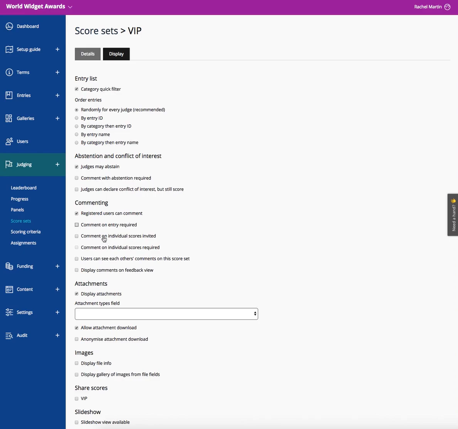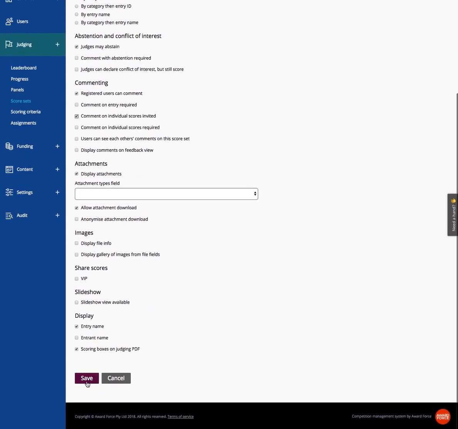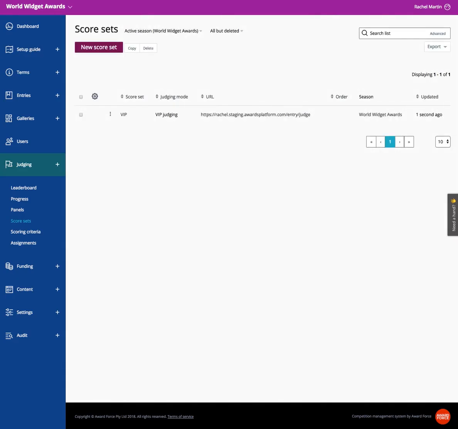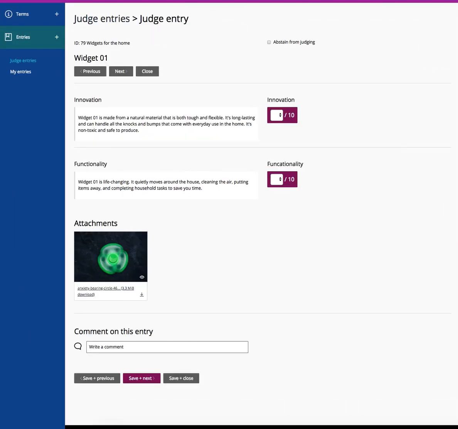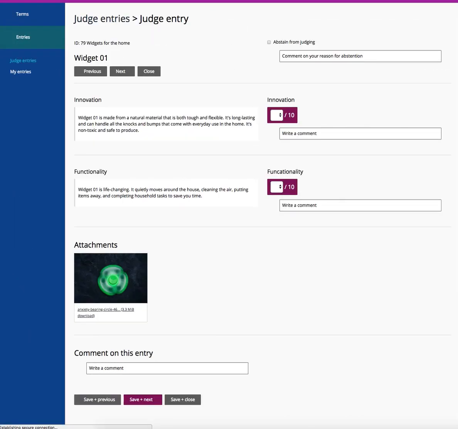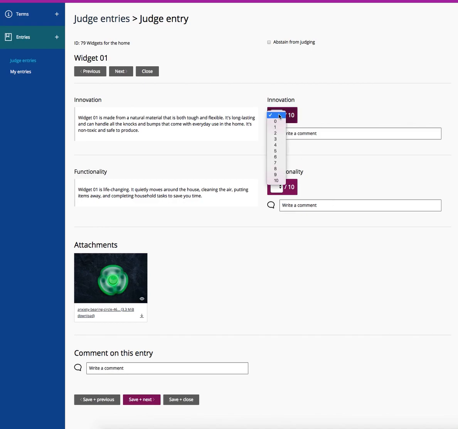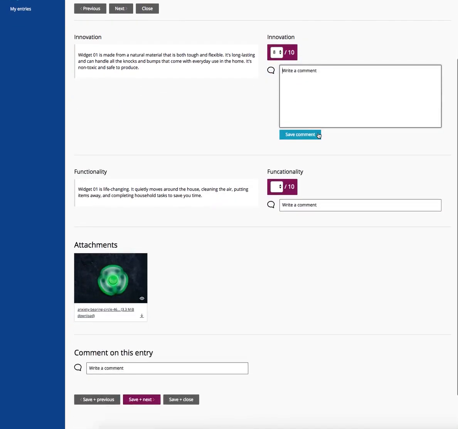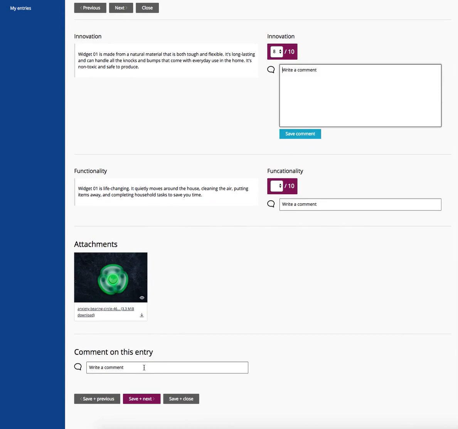There's another one here, Comment on Individual Scores Invited. I'm going to enable this and save, and let's have a look. Here's the judge's view, and I'll refresh the page, and it's now added a comment field next to each scoring criteria. So now they can score that particular criteria and leave a comment on it. This particular comment at the bottom is for the entry as a whole.